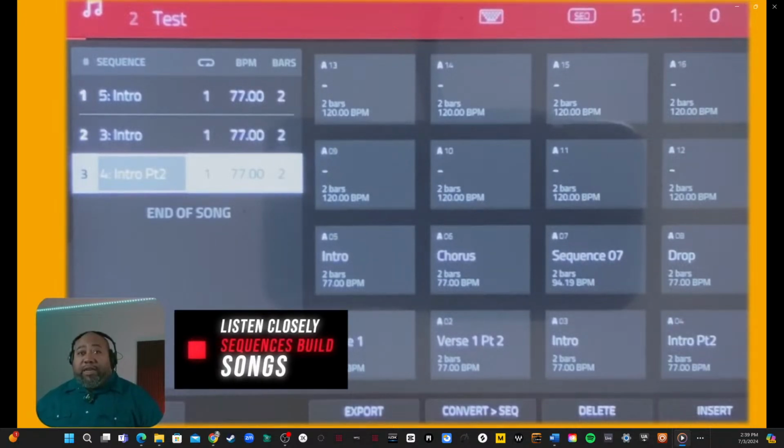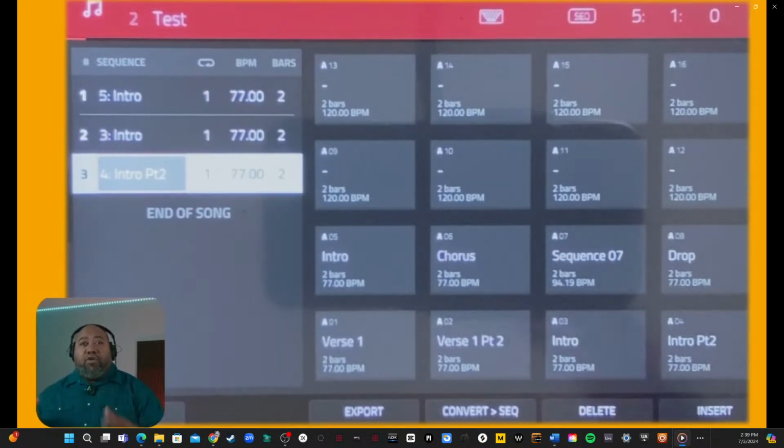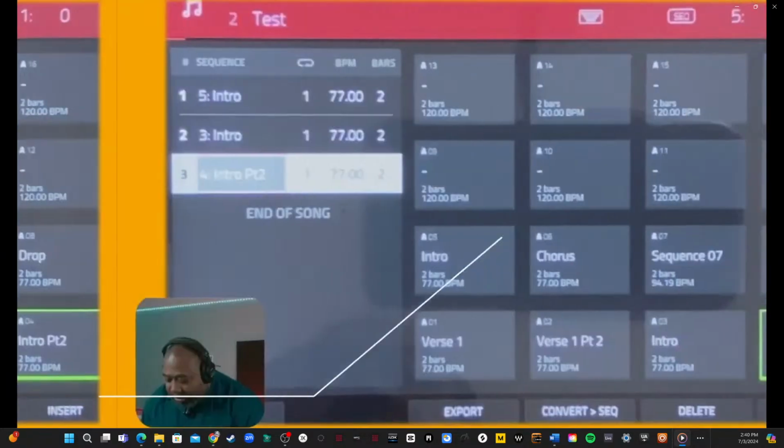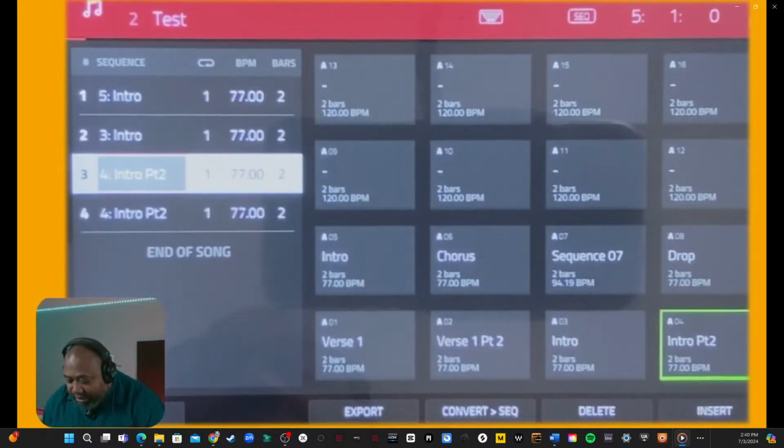So what am I trying to say? That basically the way that you build your song is by building your sequences. If you build out the entire chorus, then you start to take out parts. Maybe you take out your synths, you take out your drums, change the programs just to bring a different dynamic to that song. So once again, you hit insert, and as you can see, it brings up the last sequence that you put in.